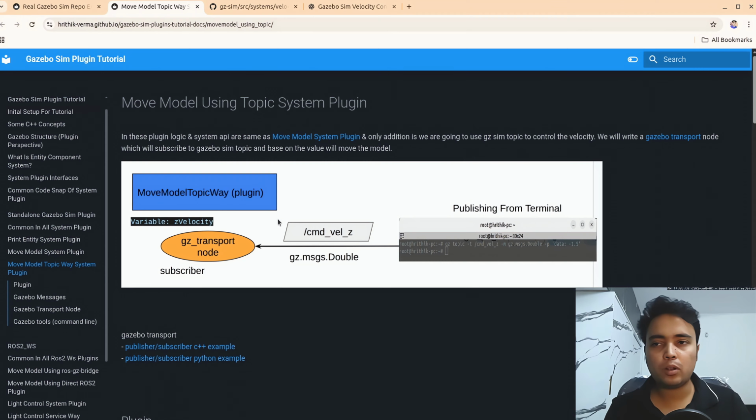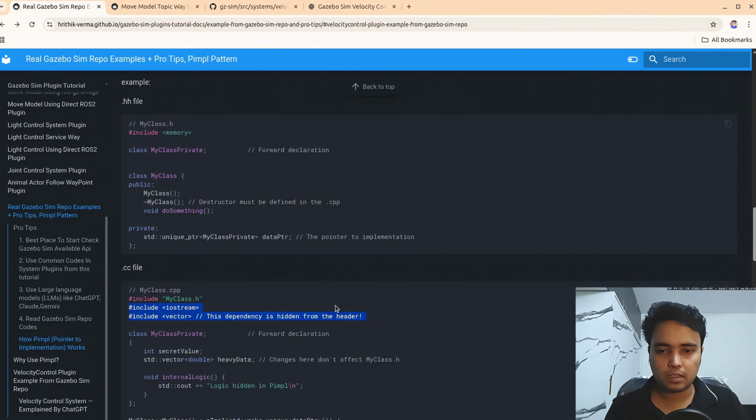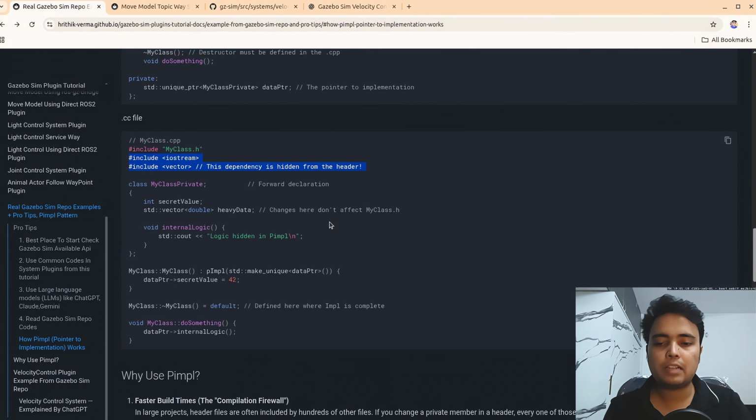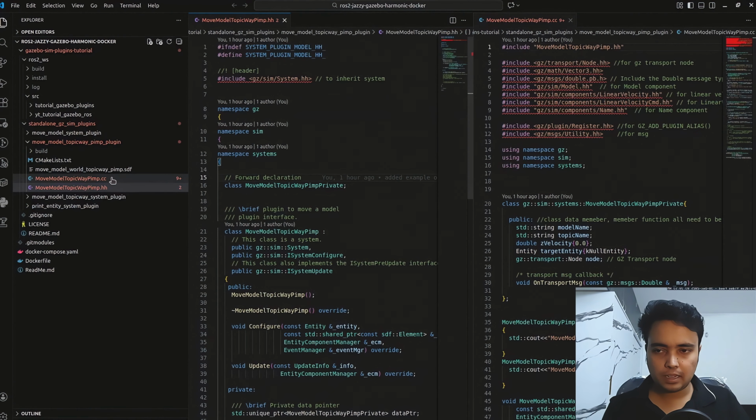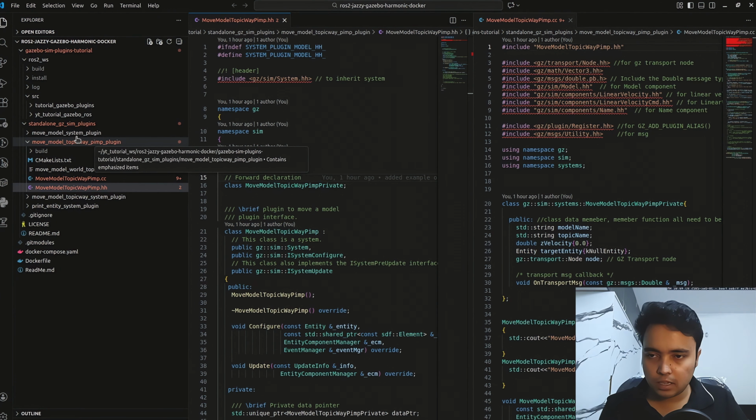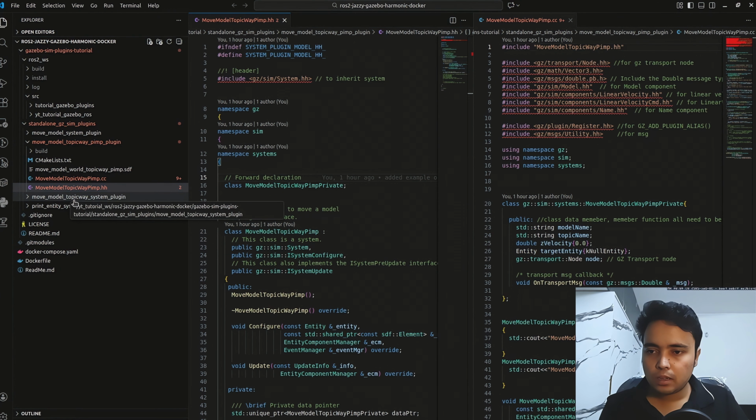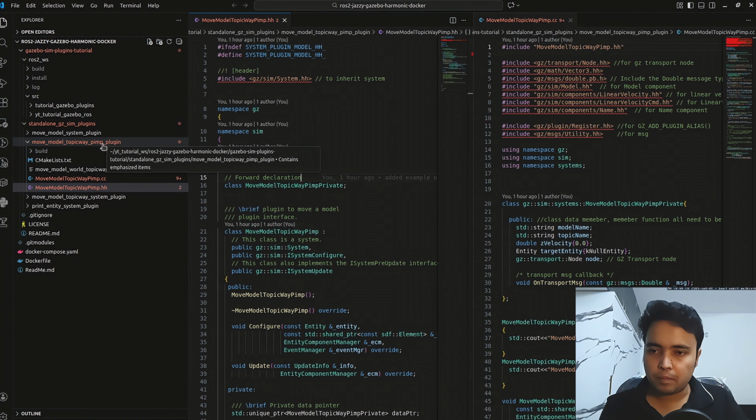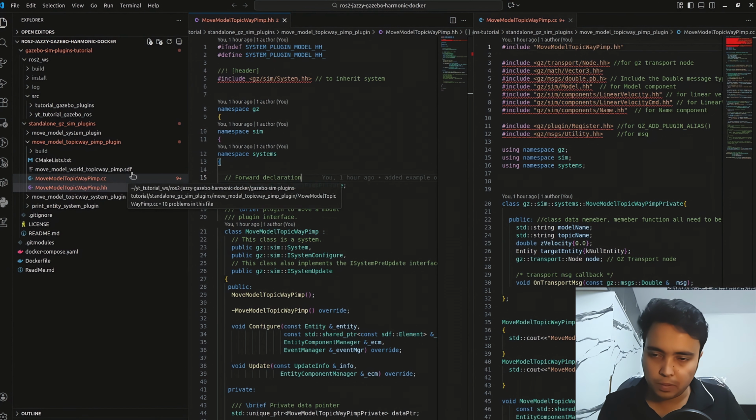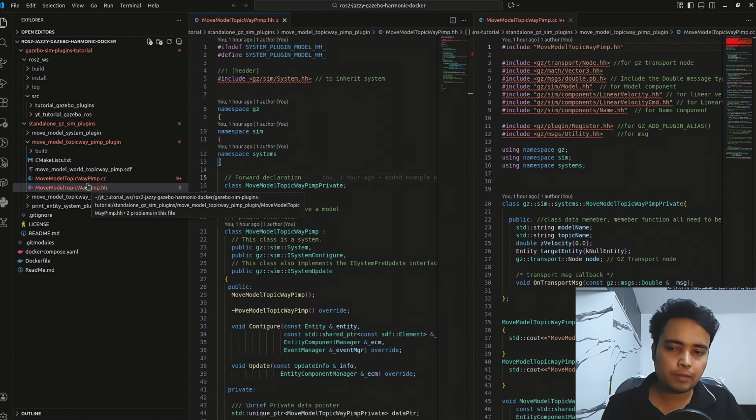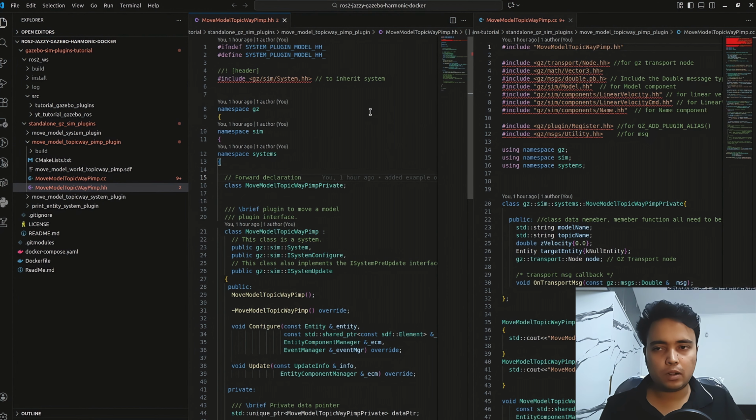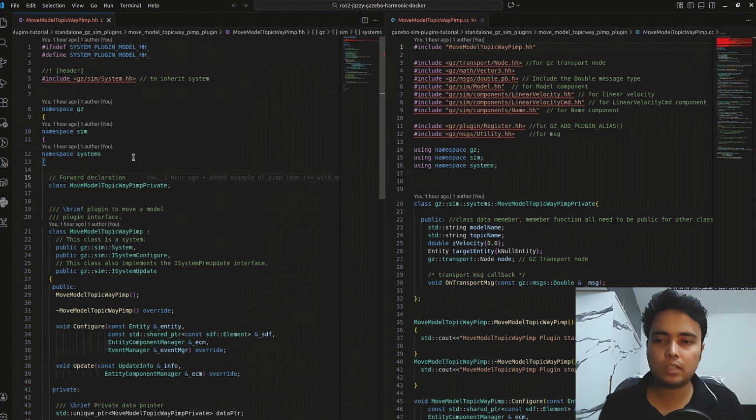We are going to add this PIMPL logic, the pattern that we just discussed, onto our code, and I will explain that. Then we'll go on to this code and understand it as well. As I was saying, I added one more folder onto standalone Gazebo Sim plugins. This is just a copy of the topic way plugin. I just added PIMPL so that I can explain the entire concept of PIMPL. Everything else, the logic, is the same; we have just added the PIMPL pattern onto it.